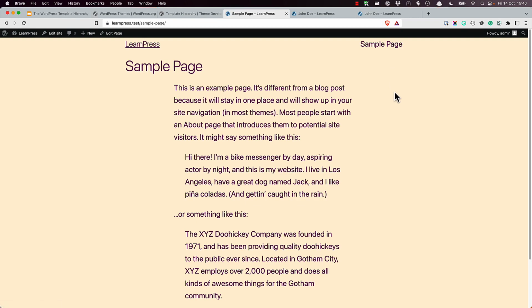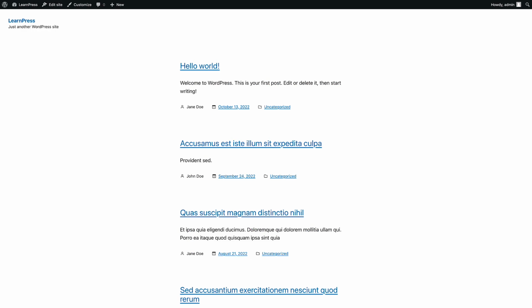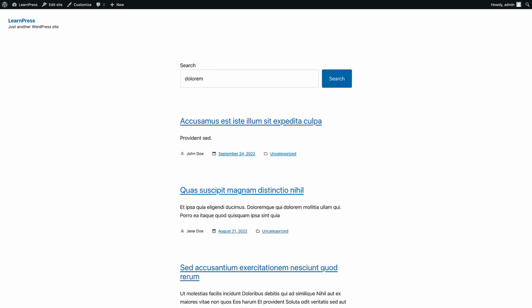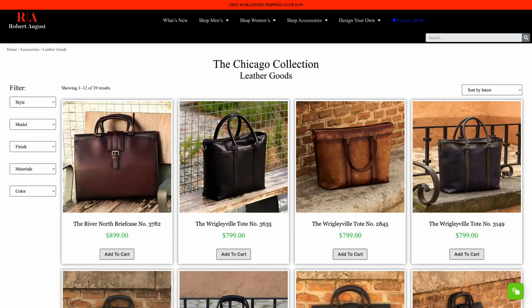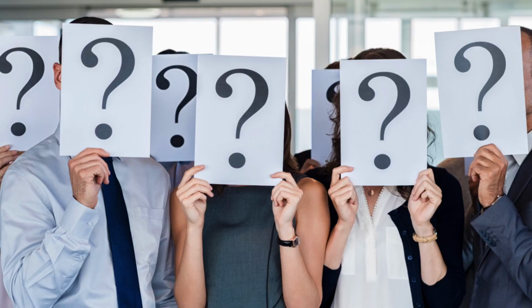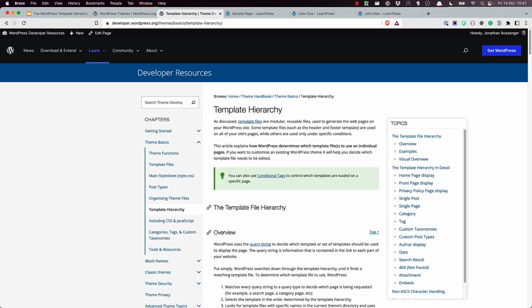However, a typical WordPress site doesn't just have one content type. It might have other things like a post archive list, a 404 page, and a search results page. There might also be custom content types that need to be rendered differently, like a list of products, or an archive of posts by a specific author. So how does WordPress know which templates to use and when? This is where the WordPress template hierarchy comes in.